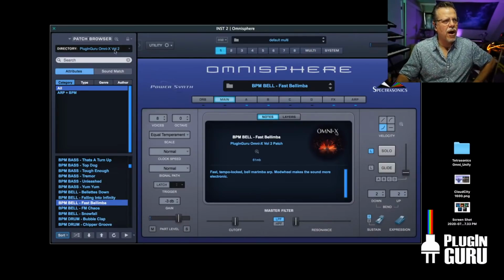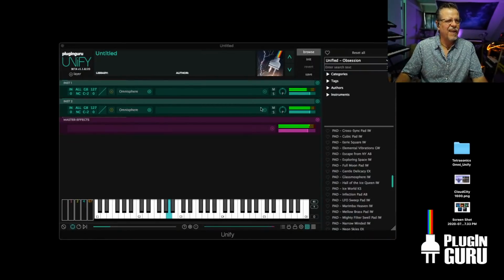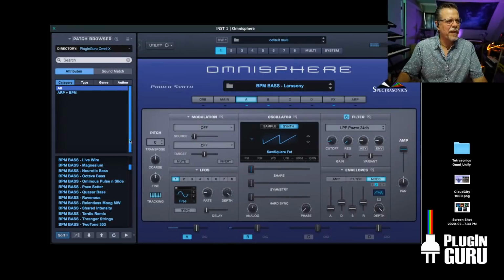So both of the 2 Omni X libraries from Tim Dale are BPM only, all over the place. Really cool stuff. It's just so much fun stuff to play with. Let's go back to the first one.